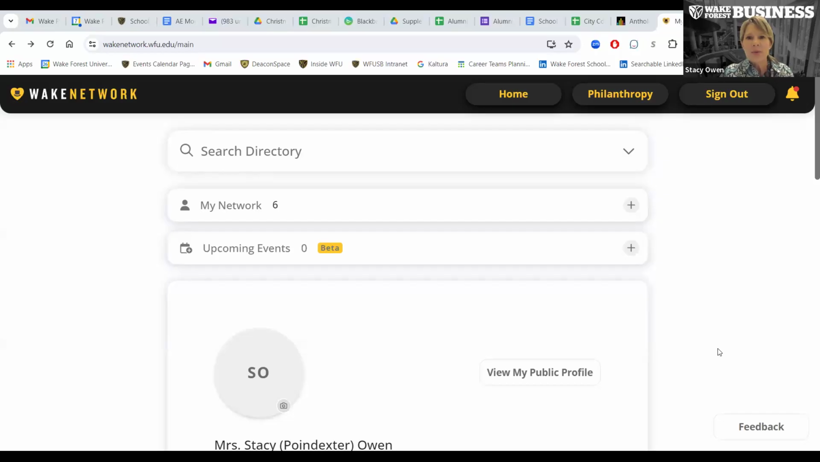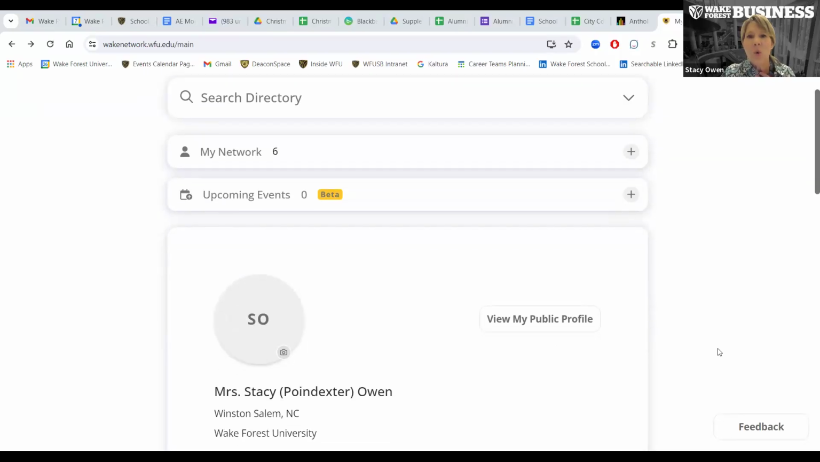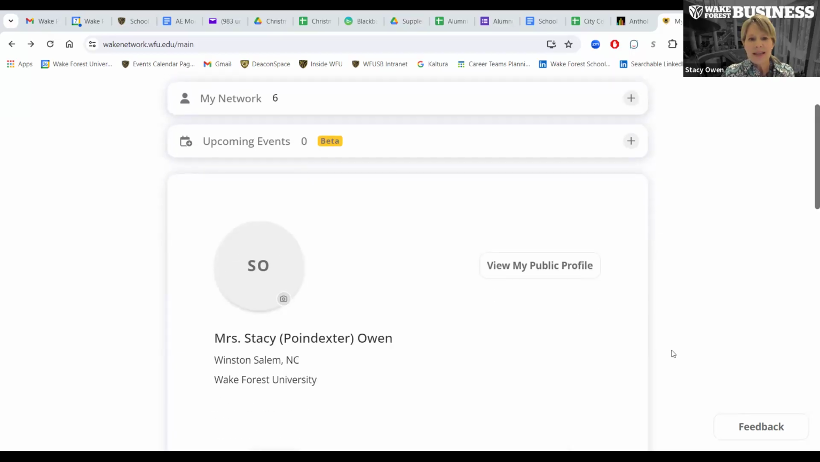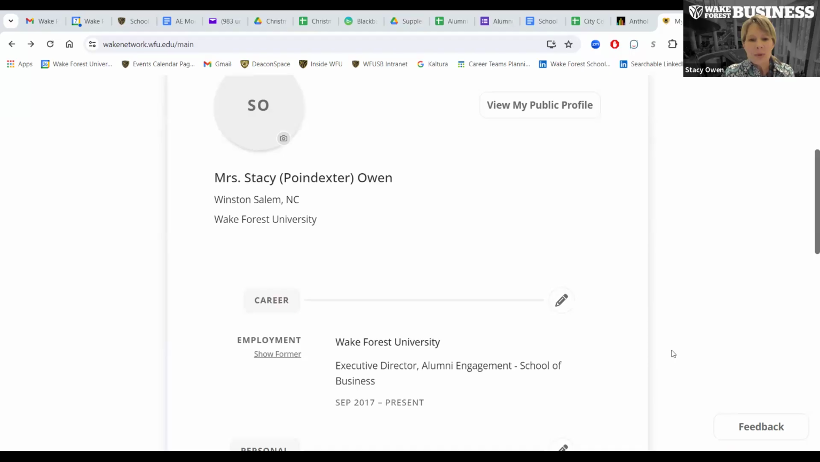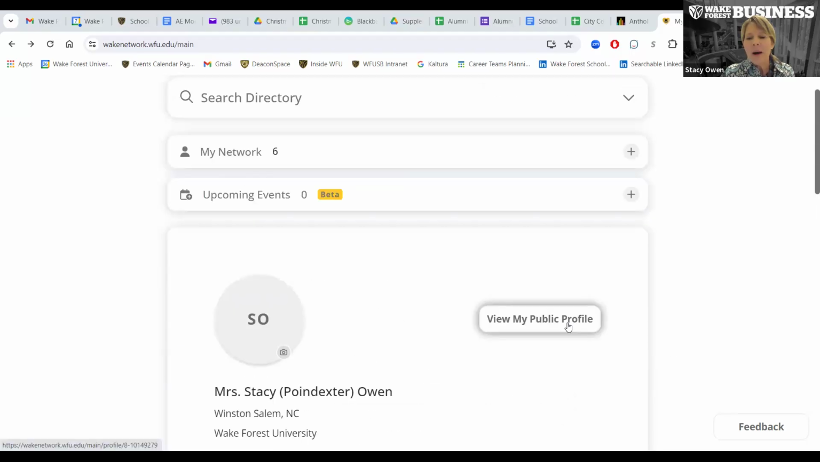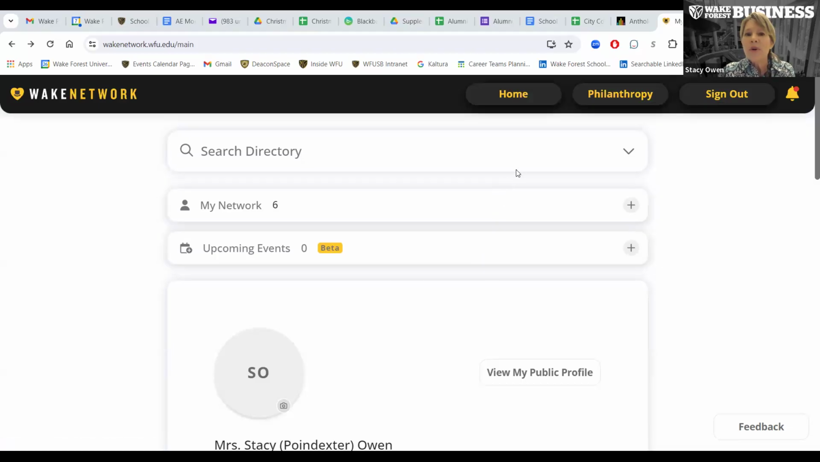Anything that you see when you first log in, you're going to see your own information. So this is my information, my name, where I work, my employment information. I have a public profile, and this is where I have set what other people can see when they search for me in the Wake Network. So if you don't want your cell number or your address to be visible to others, you have the chance to edit that. We're going to focus on searching the directory.